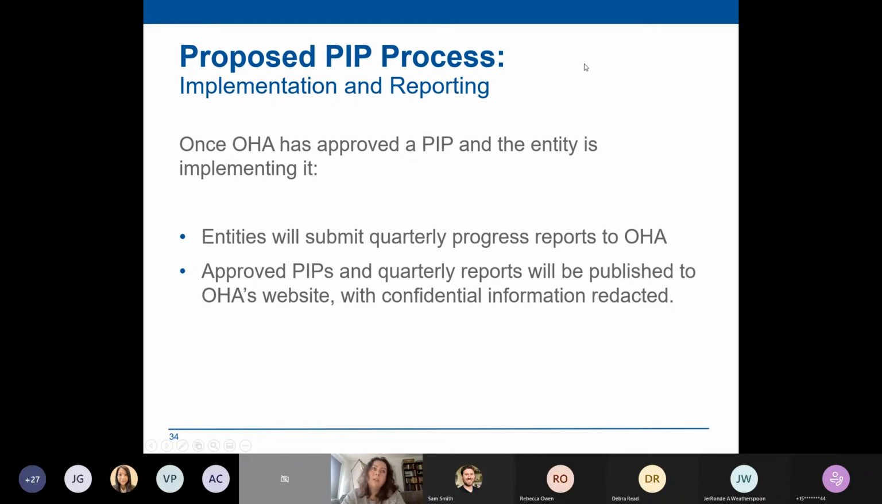We do have a note here that there might be some confidential information in the PIPs or the progress reports, and that we would have some mechanisms for being able to redact that before anything was posted publicly or shared publicly with the committee or the board. Next.